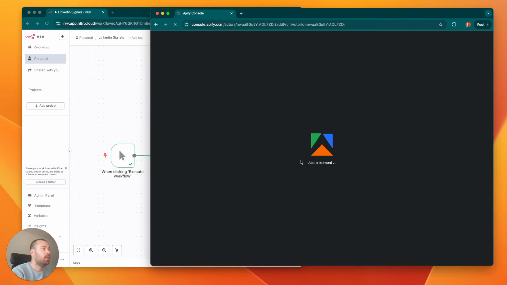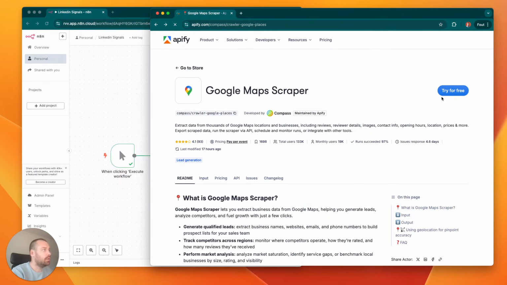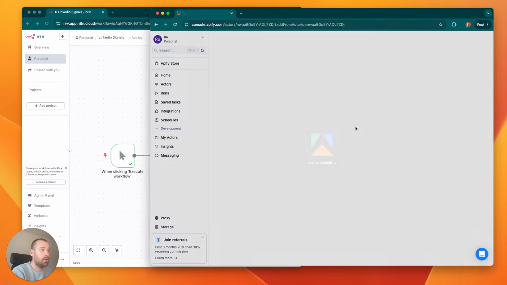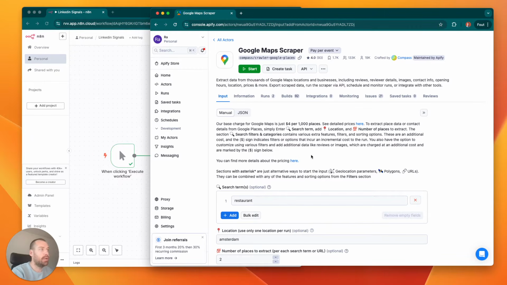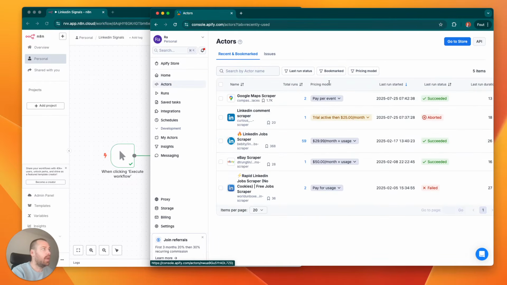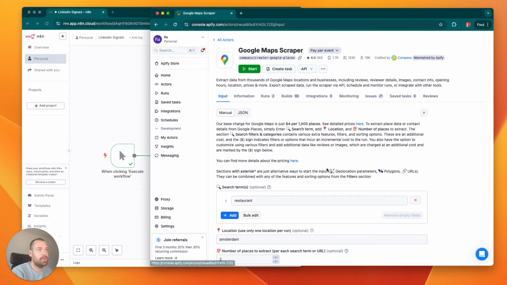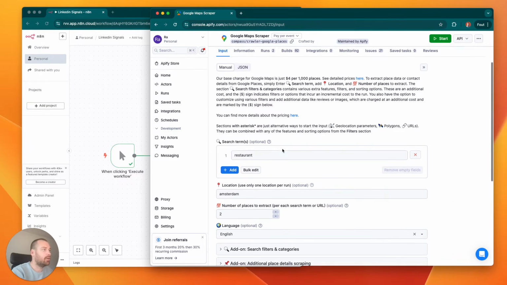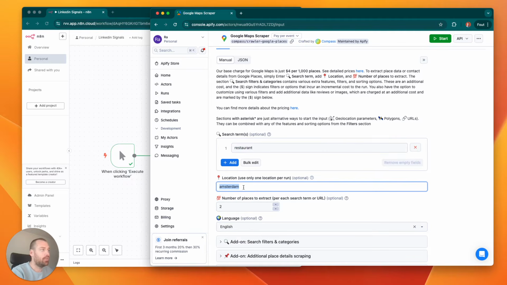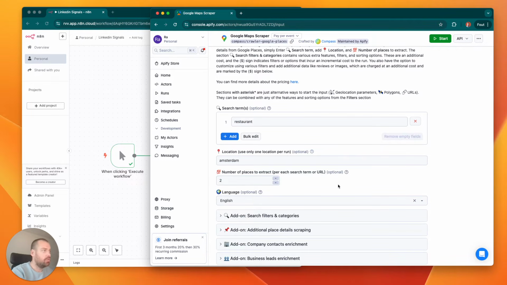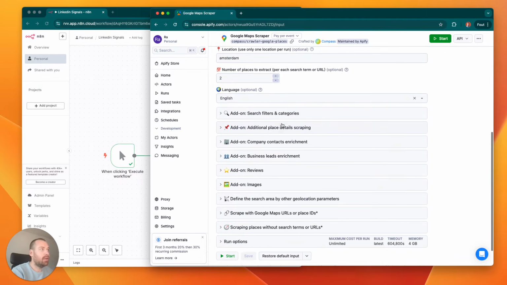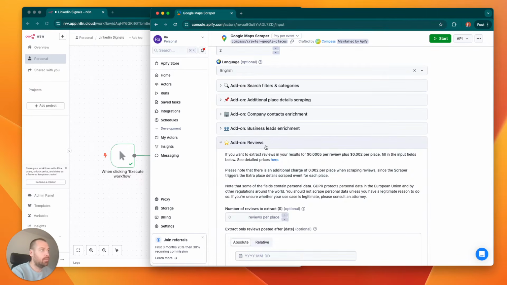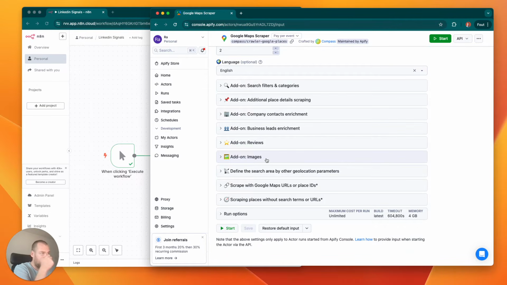I already rented the actor, but what you basically can do is say, all right, try for free, or you can rent it for a payment to make sure that you're running it daily, for example, or weekly. I already added it to my Apify instance. I already tried some other scrapers also. What you basically get is a dashboard where you can run the actor. So you can say, all right, I want restaurants in Amsterdam. Let's scrape 2 for now. And you can add all different kinds of filters, like reviews they have, images, everything.